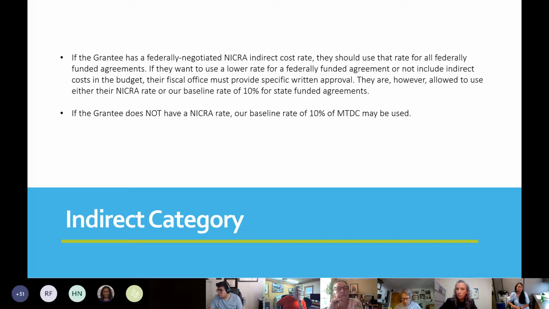So if you have a NICRA rate, you must provide us with the documentation for this rate. If you have a NICRA rate, but you want to use a lower rate, you must have your financial office provide us with a memo approving the lower rate. For this documentation, you can upload this in the supplemental attachments page of the application. And then if you do not have a NICRA rate, you can use the baseline rate of 10%.